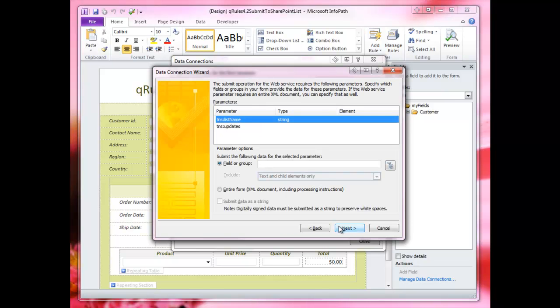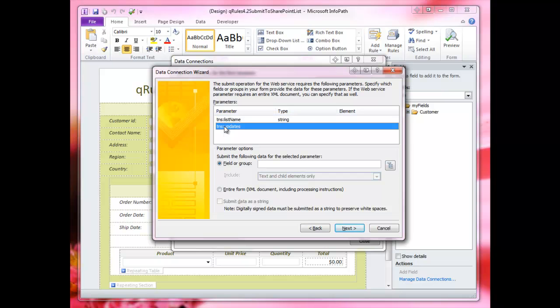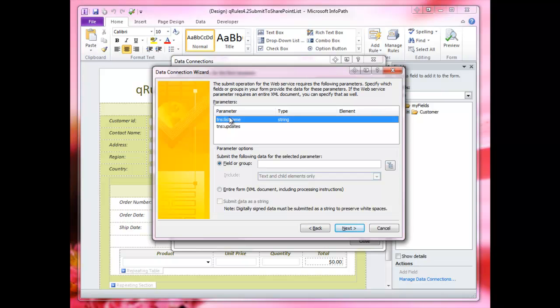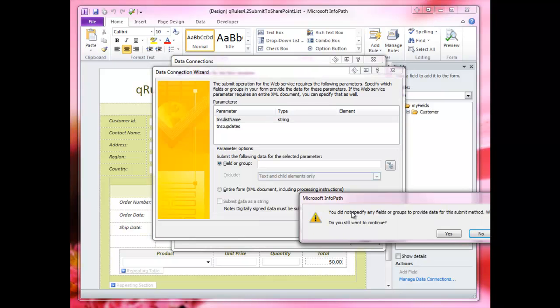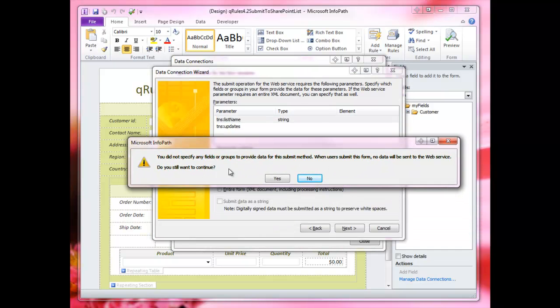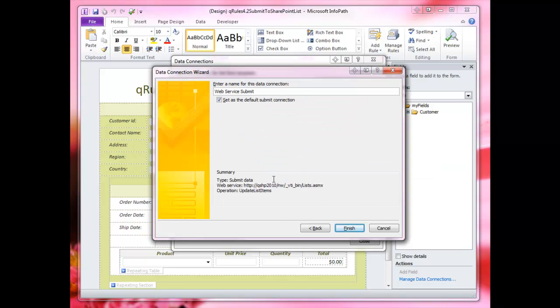You'll note these are not in anything like alphabetical order, so you just have to do a little hunt and peck there. Now, in previous versions of qRules, prior to 4.2, we had to set these parameters, but we don't have to set these anymore, so you can just leave these blank. Now, you're going to get a warning, right? You can see here InfoPath has said, hey, there's nothing to submit, but that's okay. You don't have to worry about that. qRules is going to take care of that for you. So you go ahead and just say yes, I want to continue.